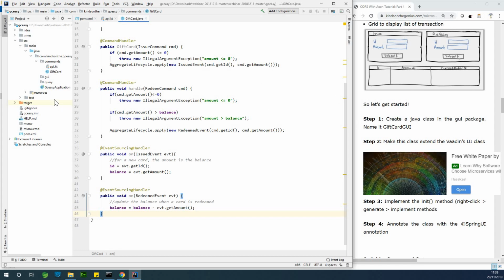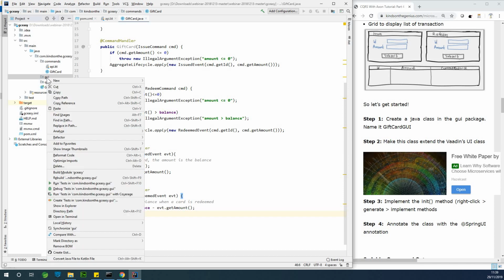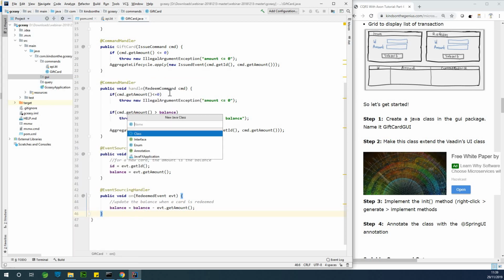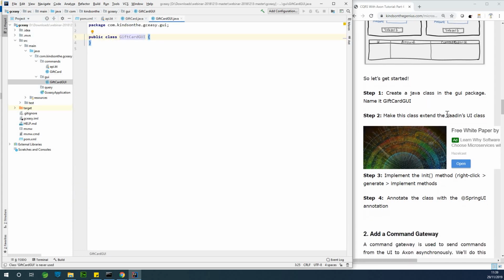So the first thing we are going to do now is to go to the GUI package and create a new Java class that is going to represent the GUI. I'm going to call it gift card GUI, and it's going to be a Java class. I'm going to make this class extend the Vaadin UI class, so I'm going to say extends UI coming from Vaadin.